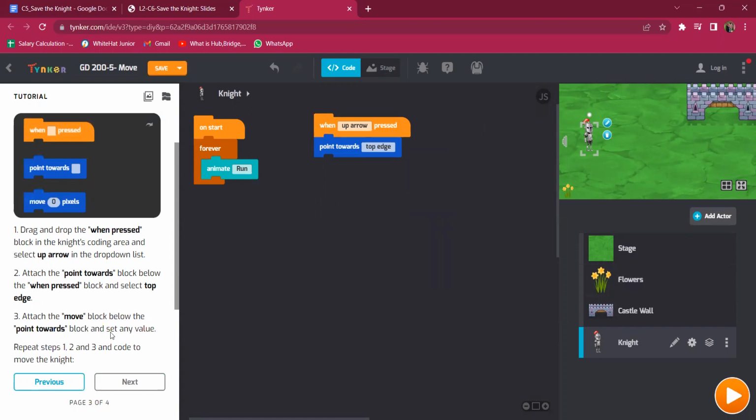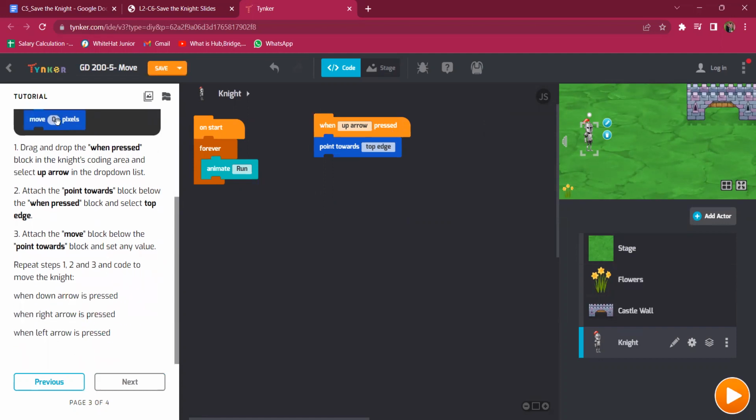Then we have to attach the move block below the point towards block and set the value. We are going to take this and set a value. You can set 10, 20, 30, whatever the student wishes to. I'm just writing 30 as of now. Repeat steps 1, 2, and 3 to code to move the knight with the down arrow, right arrow, left arrow.